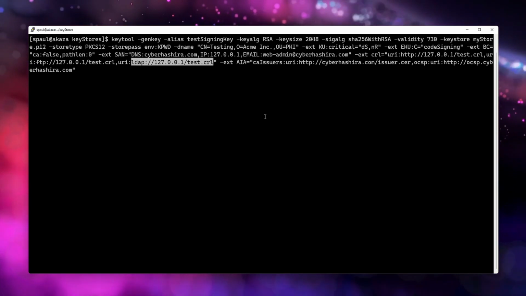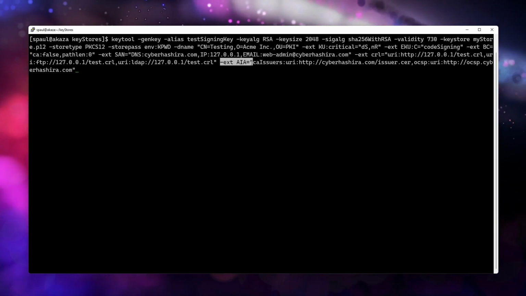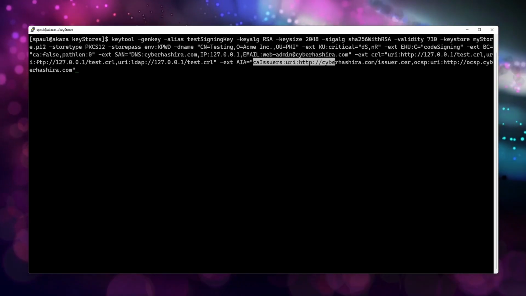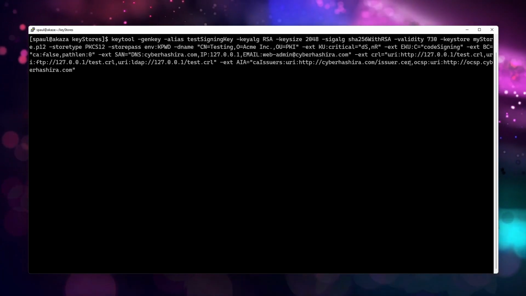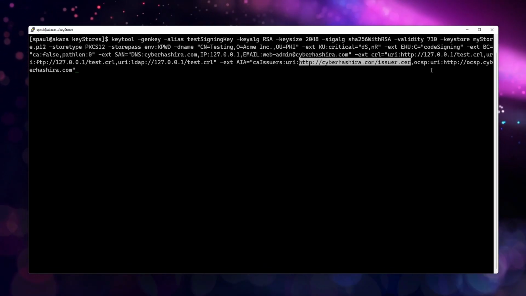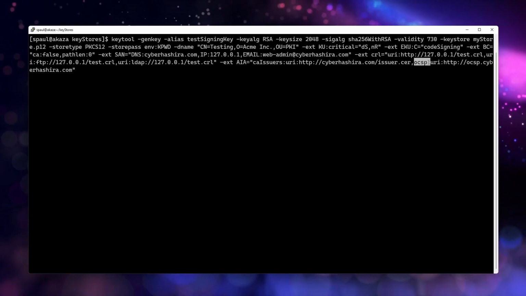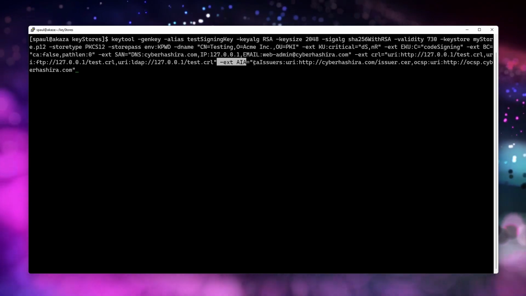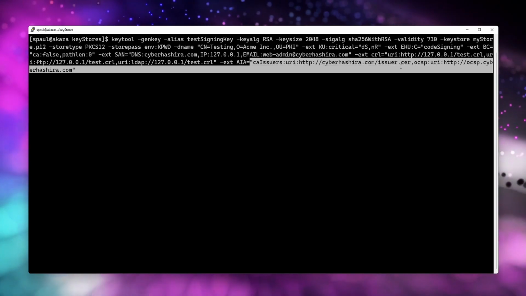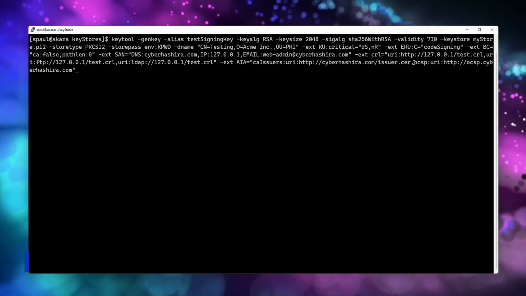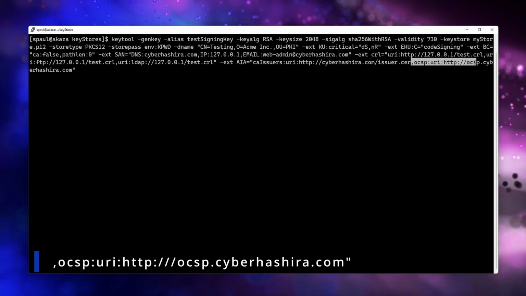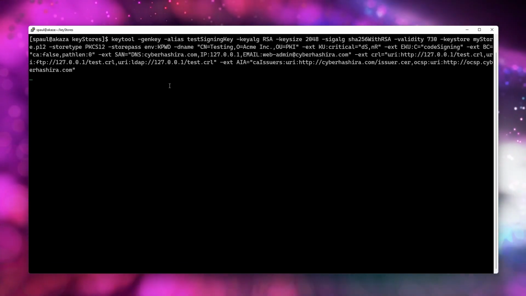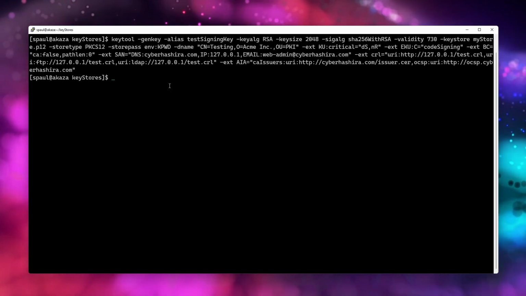and I have added FTP and LDAP in that same CDP. And I have also added Authority Information Access. So CA issuer is going to be the path from where I can download the issuer certificate. And I have also added OCSP, and this is the format. So extension AIA, CA issuer, this is the URI, comma, and then we have the OCSP, and this is the URI for that OCSP. I'm going to hit enter, and let's do keytool list.